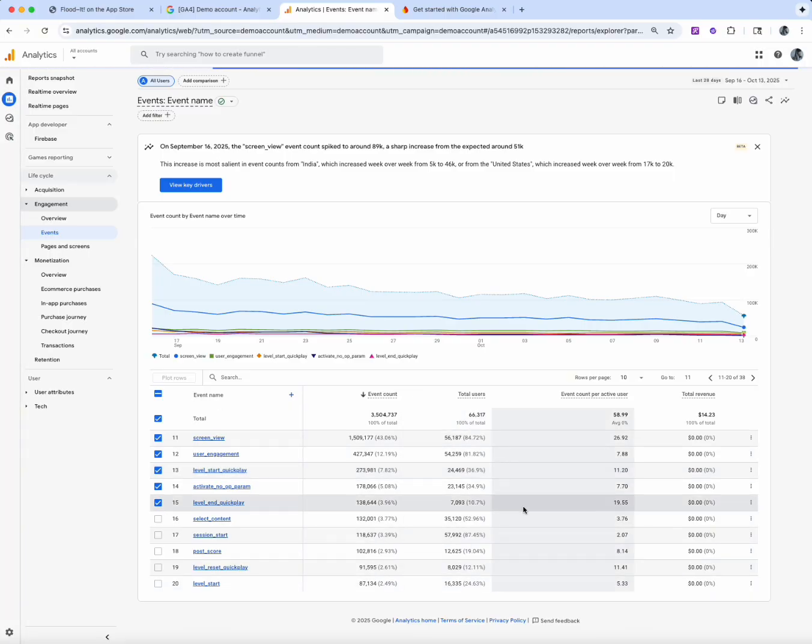For Flood-It, first open shows the number of new installs, one per user, and session start is triggered on every play session. So returning players generate multiple sessions, but only one first open.